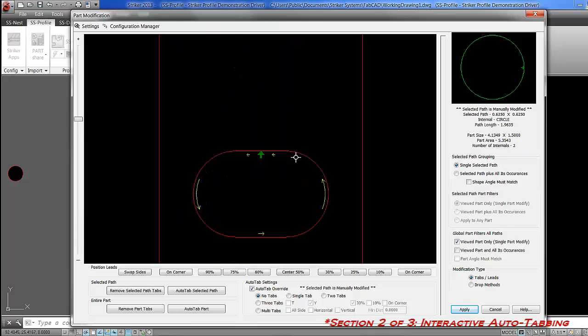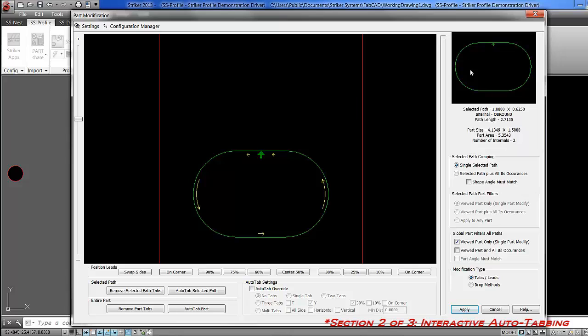Now take a moment to notice information docked in the upper right hand corner of the dialog. It contains property data relevant to the active burn path. I can use this to get a quick report as to the overall length of an active burn path, or just information relevant to the complete part as well.